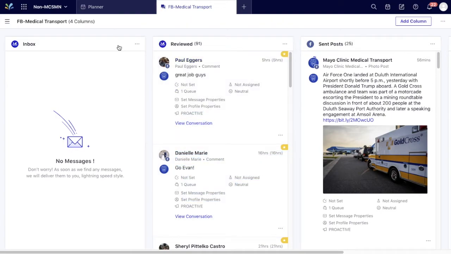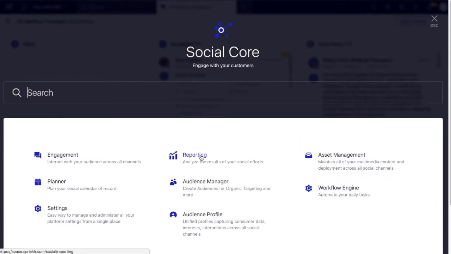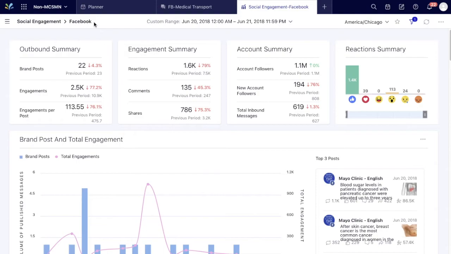Okay, we've now finished going over the planner, the publishing or creating a post, as well as the engagement dashboards. So if we go back to the 9-dot menu in the upper left and select reporting, that's the final section I want to go over with you. Now, before we go into this, I should say that I automatically create a custom report and have it sent on a monthly basis. This goes for all of the non-MCSMN accounts, all the people who manage those accounts. However, some people want to look into this themselves, so I'll show you how.